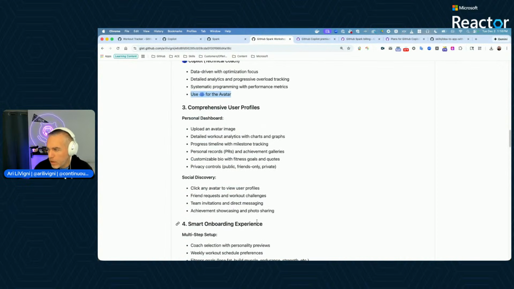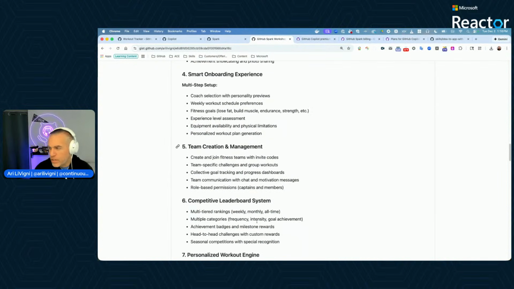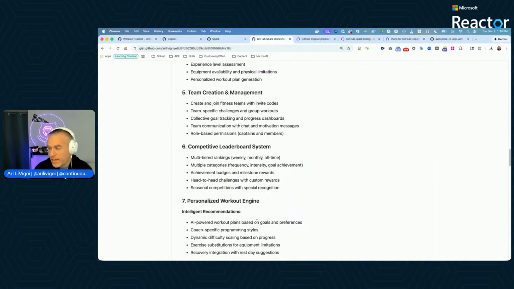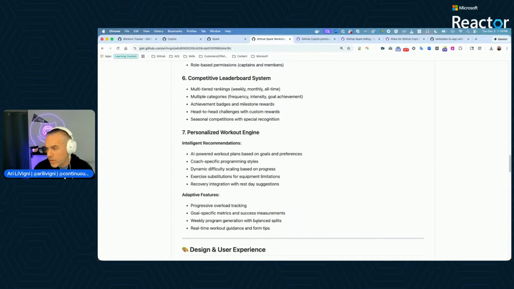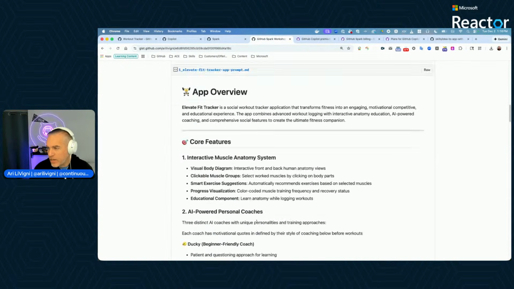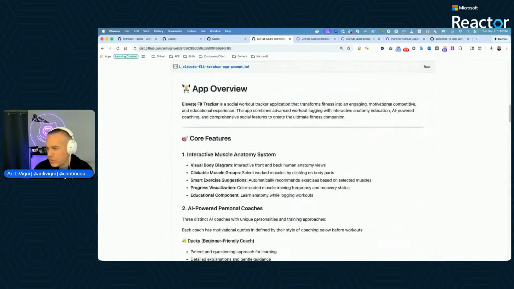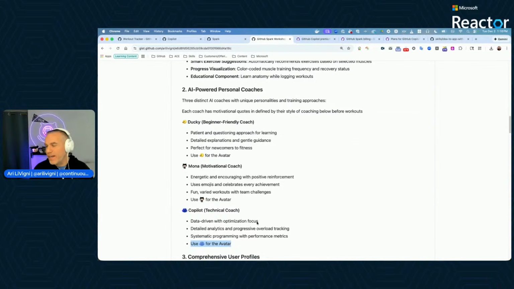Comprehensive user profiles, multi-board. This is all of his design that he wanted to see in his app: personalized workouts, some adaptive features. And I think the creativity here is really seen too in the way that he designed his AI coaches, which I thought was so cool.